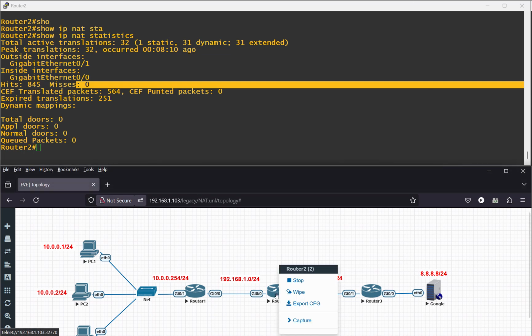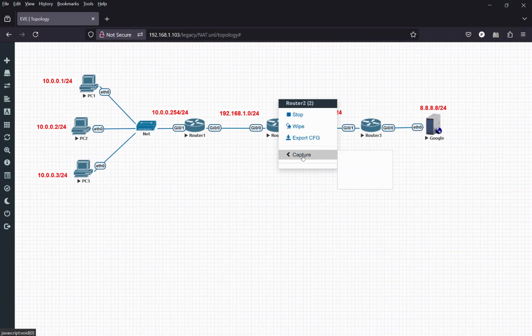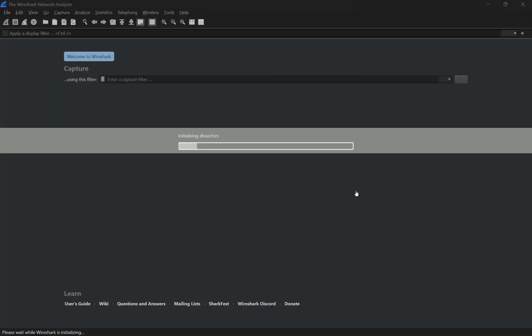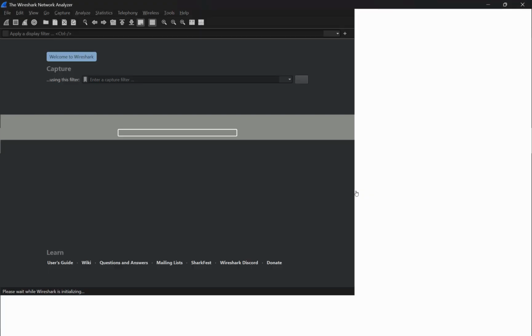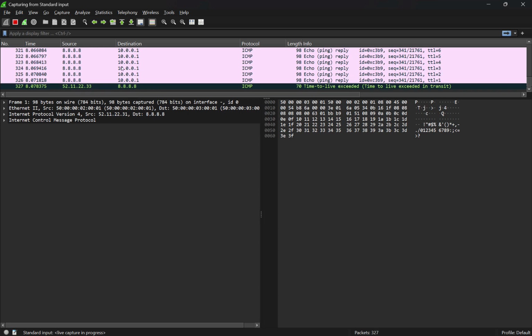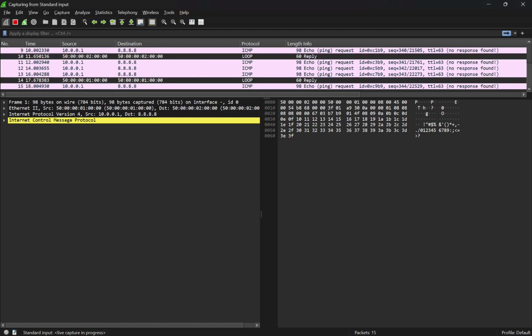So I'm going to router 2, and I have to maximize this and then say capture on gig 0/0 and also capture on gig 0/1. And I have my continuous ping on the PC. If we have a look at these two captures, this one is on the outside. First, let's have a look at the inside one, which is this one, I guess.